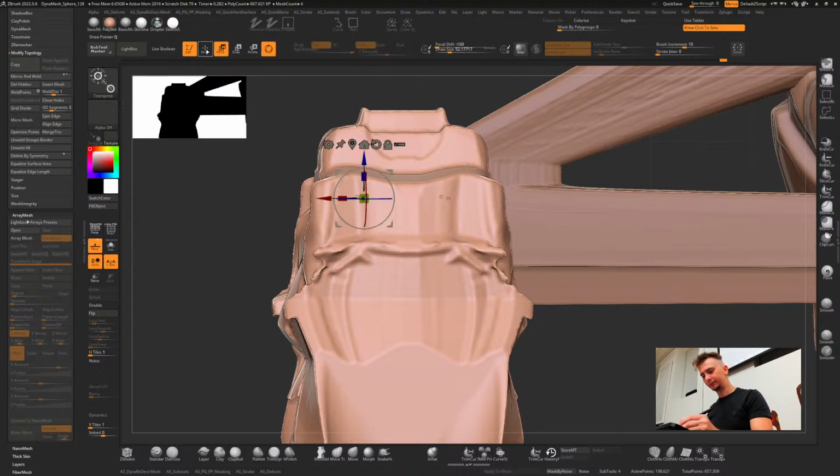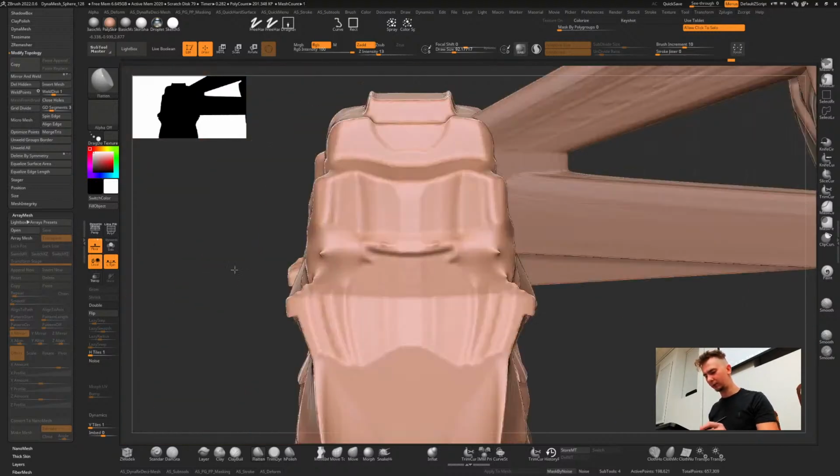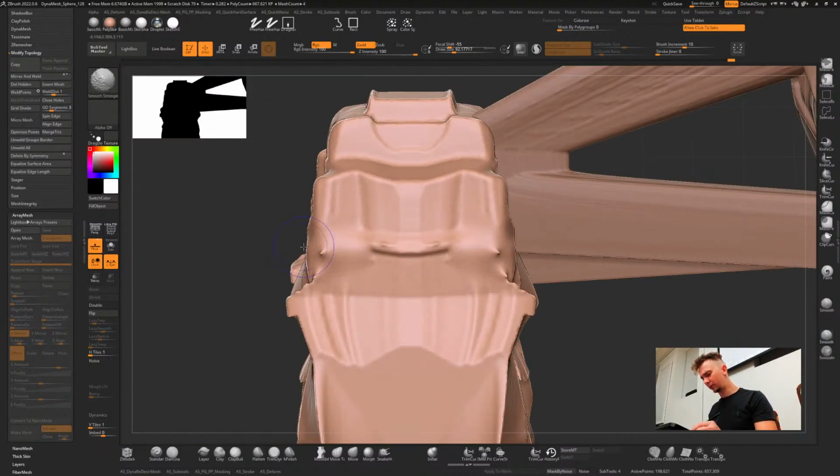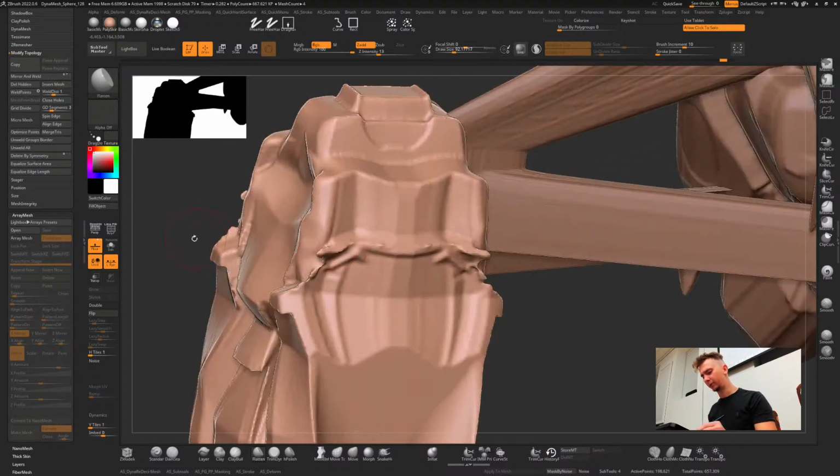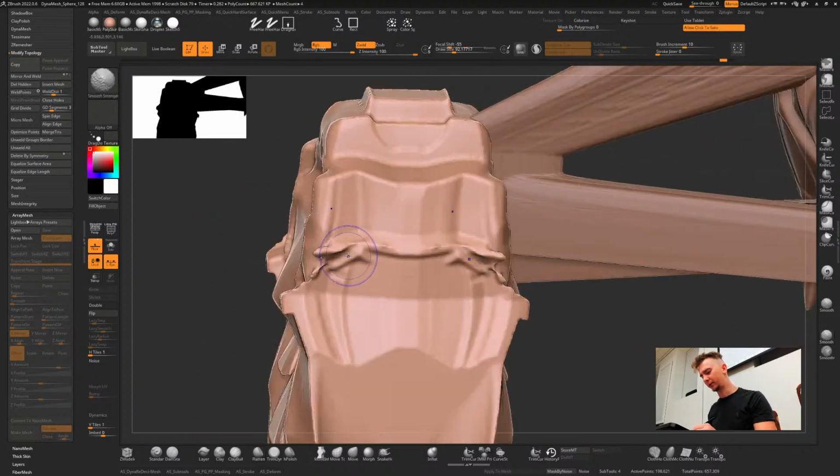Let's smooth out some of these weird things. Smoothing tends to destroy the form quite a bit. You can do alternative smoothing where you press shift to smooth and then hold alt and release shift. You can see this tries to maintain the form. It's a little bit slower, but it basically is a relax.